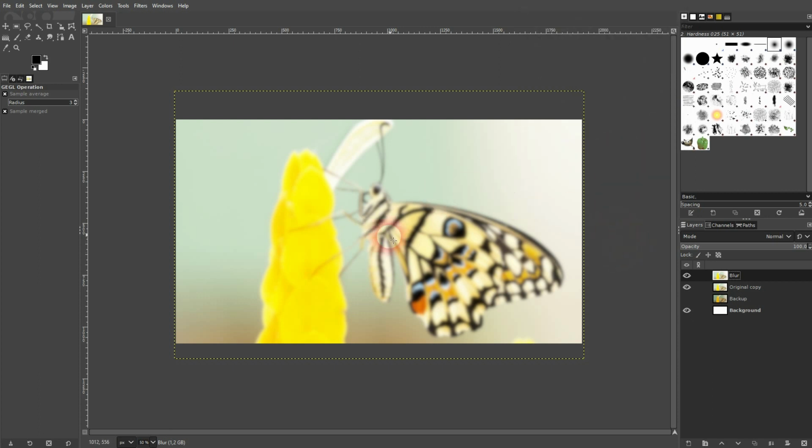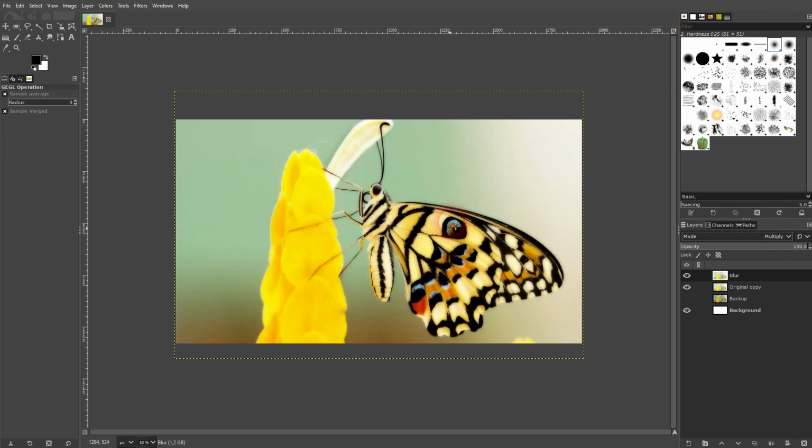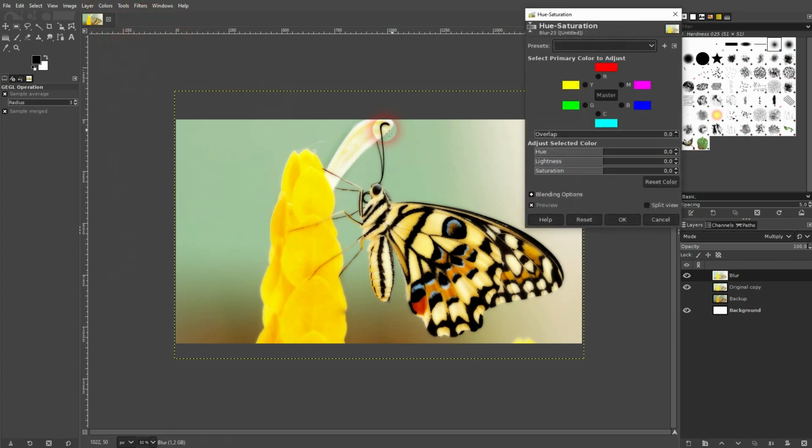And then change the blending mode right here to multiply. And now it already looks like we're going somewhere. You can still adjust hue and saturation under color. So in my case, I want to go down a little bit with the hue and the lightness and increase the saturation slightly. But this is just an additional adjustment.